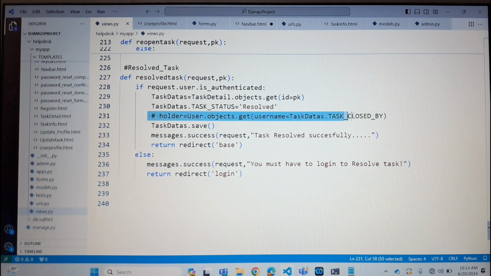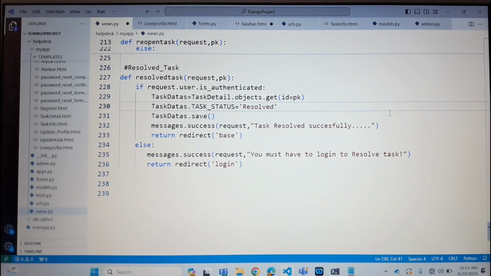Let me remove these things. I don't want this one. Yeah. So as I told you, I want to add the functionality to give the option to the super user, or we can say admin user, to add the coin balance for users. So let's see how we can do.